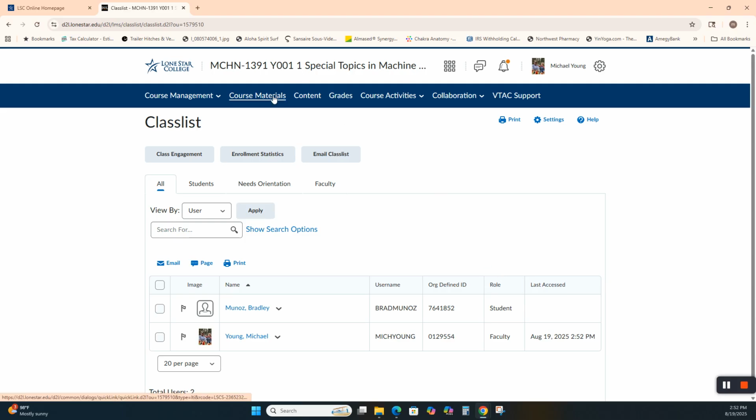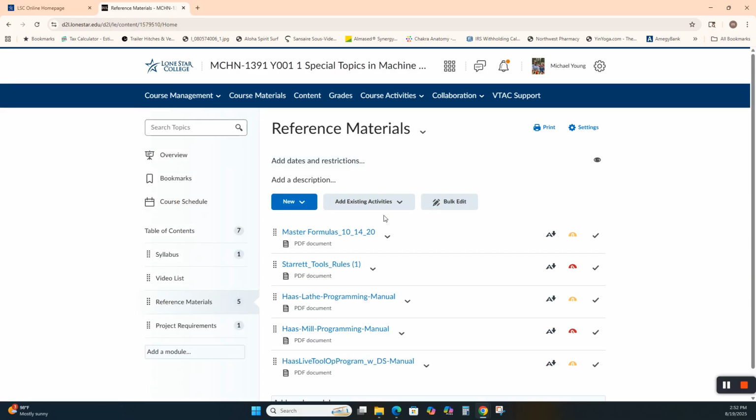So let's go back over here to the course content. These are all PDFs. You can download them. If you do not have a copy of these programming manuals from Haas, I suggest you download them. Download this, and you can download the master formulas on a thumb drive or a separate drive. I would certainly do that. Okay. Time-wise, where are we at? And we're not even at 3 minutes yet.